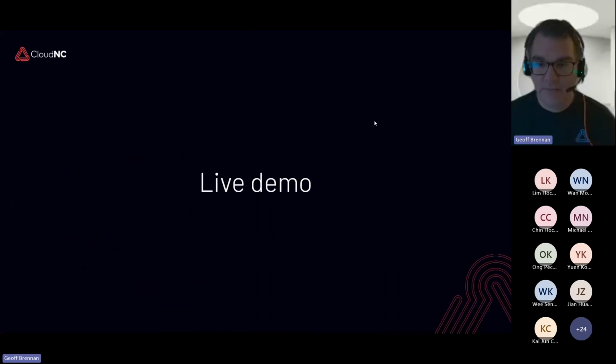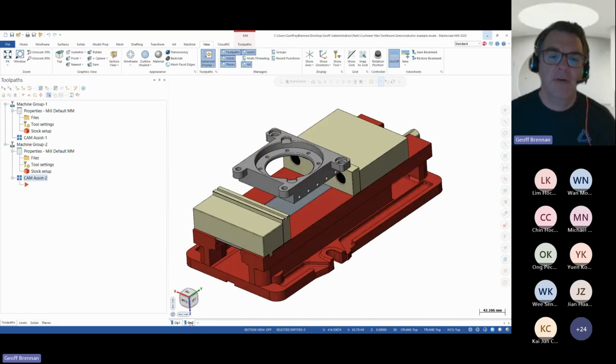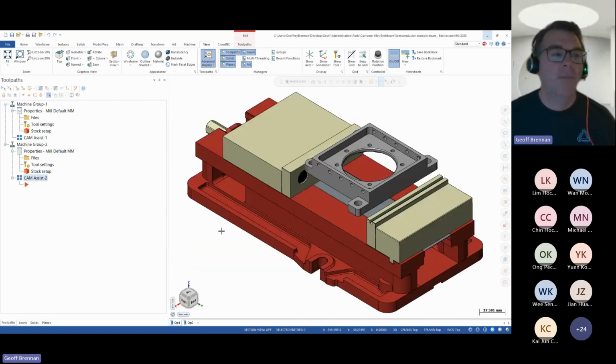So let's jump into the demo. Get Mastercam going here. So I've got two parts. We'll start with this one. So this is quite a basic part. I've got it set up in work holding in my vise here, and I've got two operations.